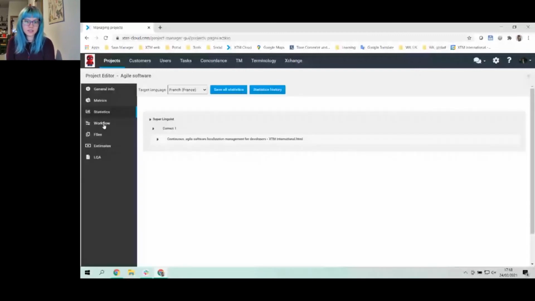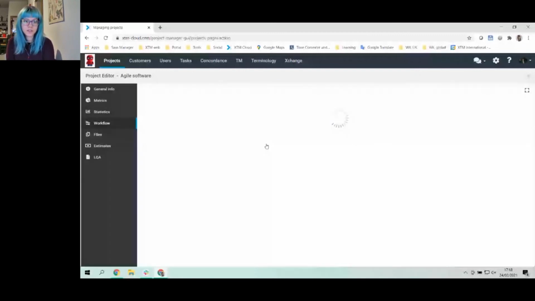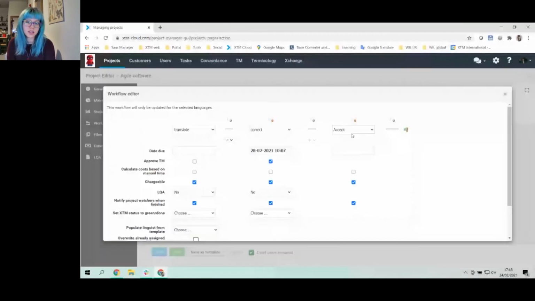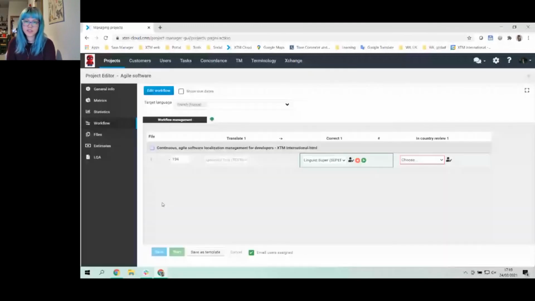Okay, and then let's jump to the workflow. This is something else I wanted to point out. It's quite flexible to update the workflow as and when you need to. Here I can go in and add another step. Maybe I would like to have in-country review. If I scroll down and update that, it will add in that step, and now I can choose another linguist for this role if needed. Okay, I think we're running a bit close to the time, so I'll just wrap that up.